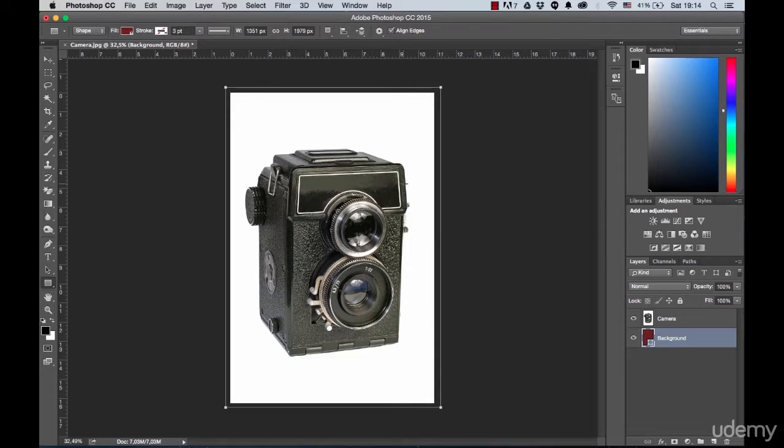To automatically delete large areas of the same color, we'll use the magic eraser. You can find it beneath the eraser. Left-click and hold until this menu appears. Select the magic eraser. You'll see a denied sign because this is a raster tool and it doesn't work with the rectangle we just drew, which is vector.